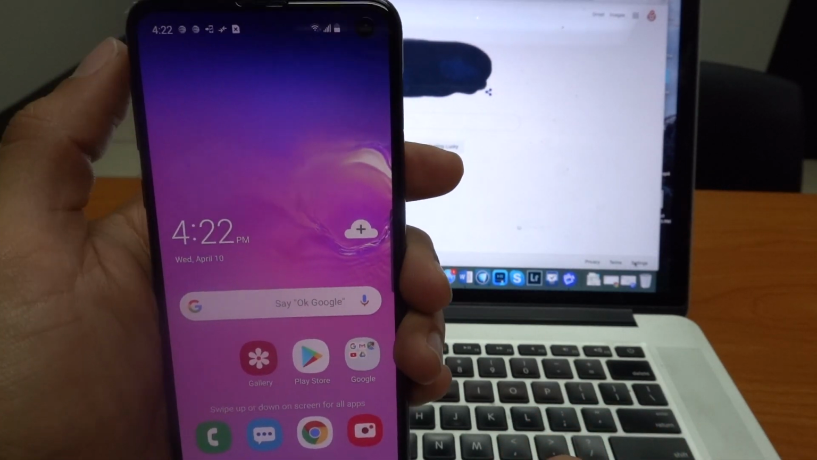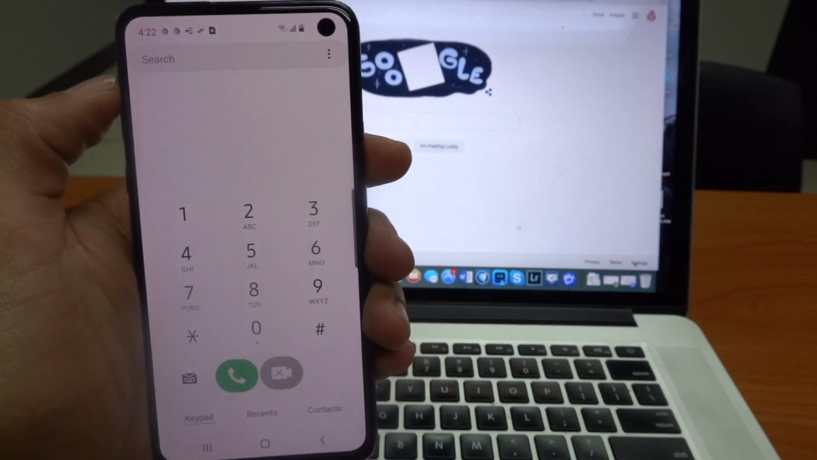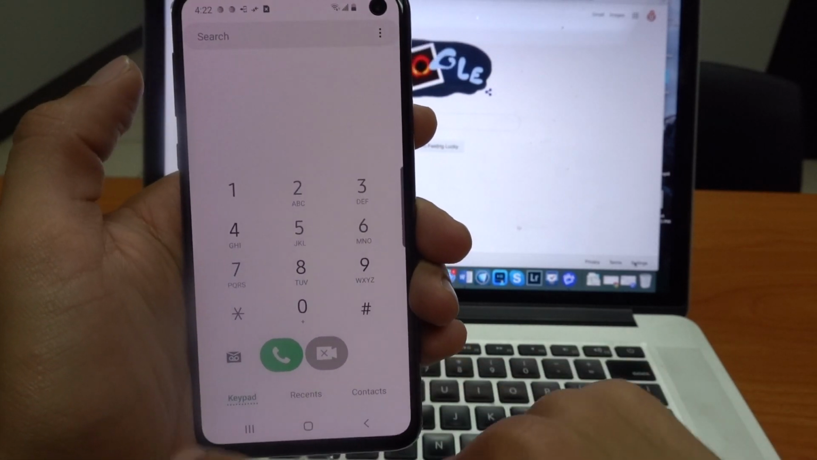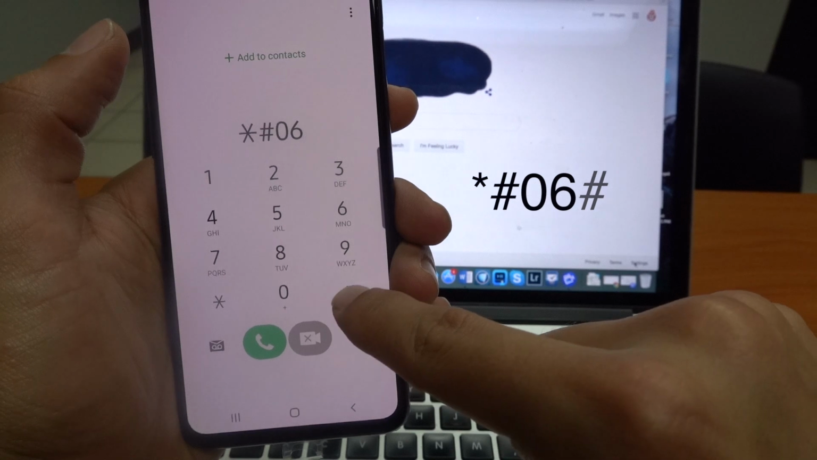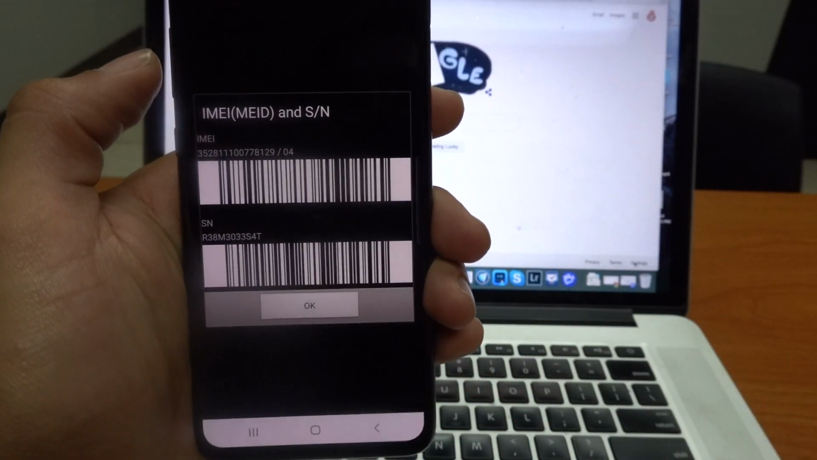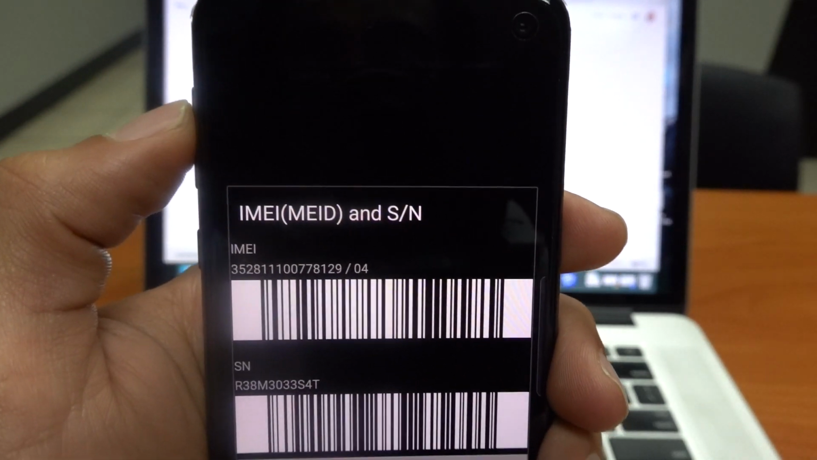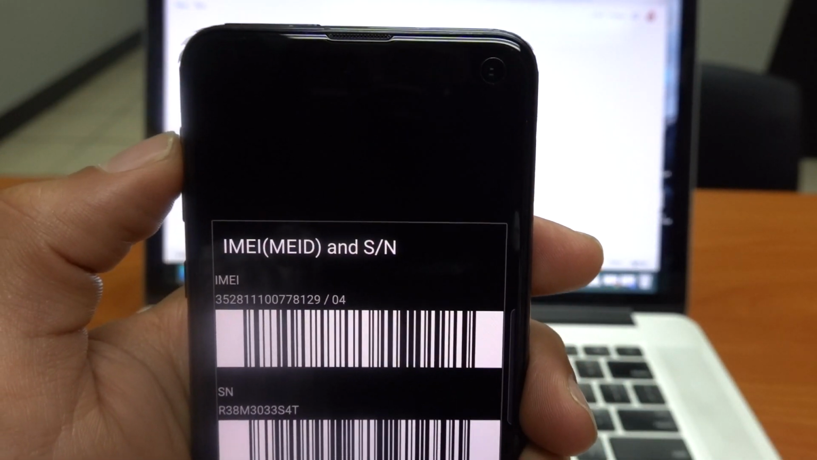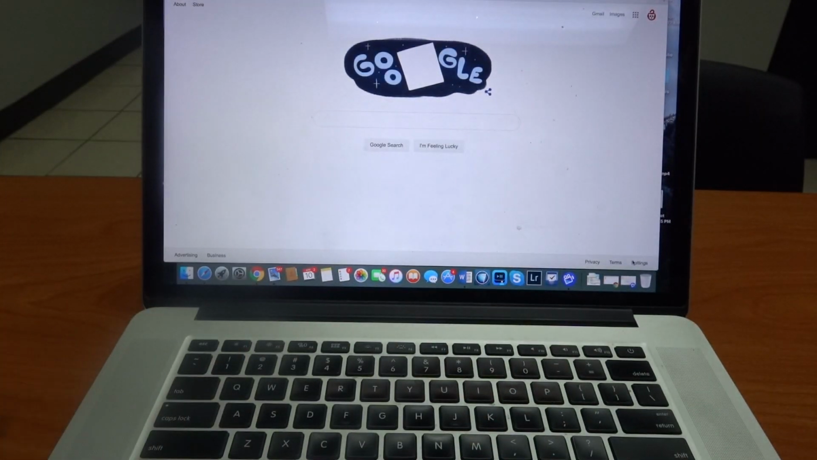The first thing you have to do is find your IMEI number. Go to the phone app, go to the dial screen, and then press *#06#. There you will see a 15-digit number on your screen. This is your IMEI number, so make sure you write it down somewhere, as we will need it in the next step. Okay, let's put the phone down.